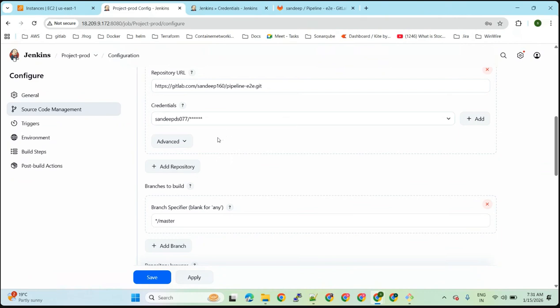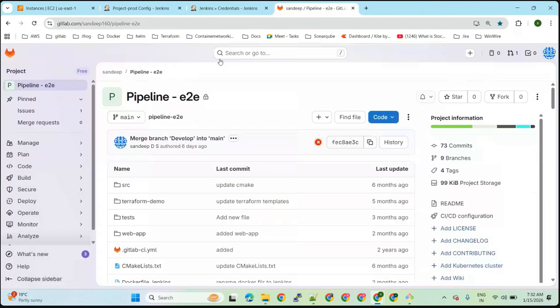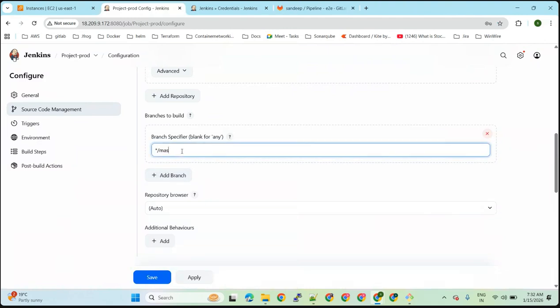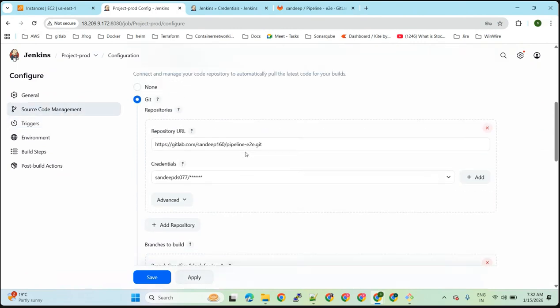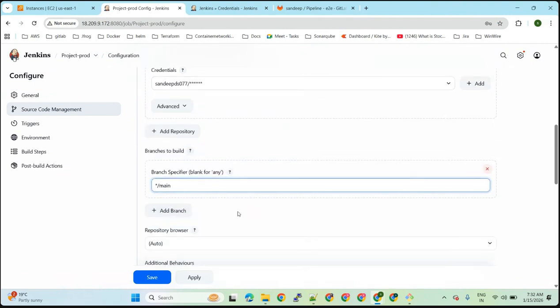Now if you scroll down, you can see the branch. What is our branch? Our branch is main, right? Instead of master, replace it with main, /main, that is our branch. So when we provide a branch, it always triggers for the main branch. This is about the git configuration. When you select git, you need to provide the repository URL, create the credentials of your GitHub or GitLab and select it, and provide the branch.